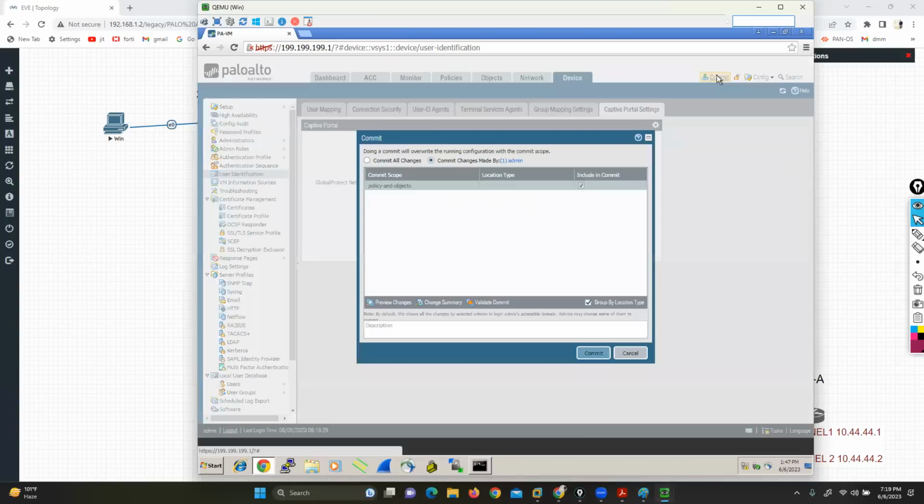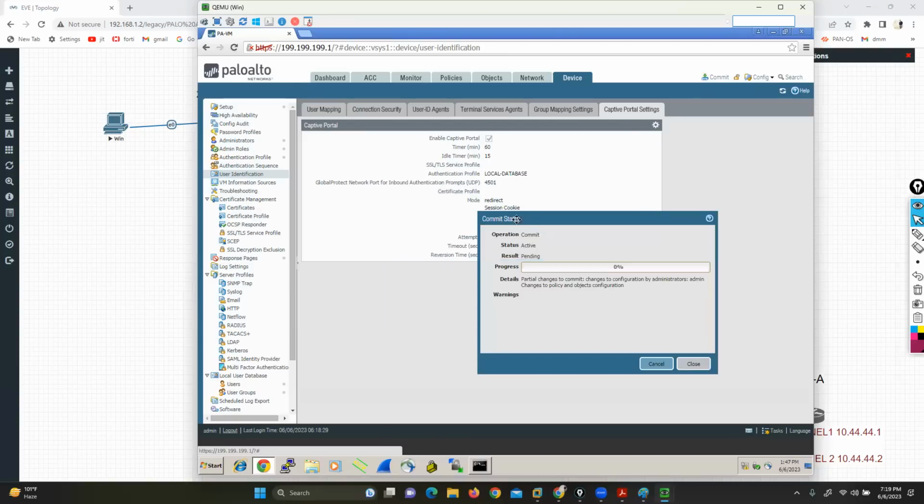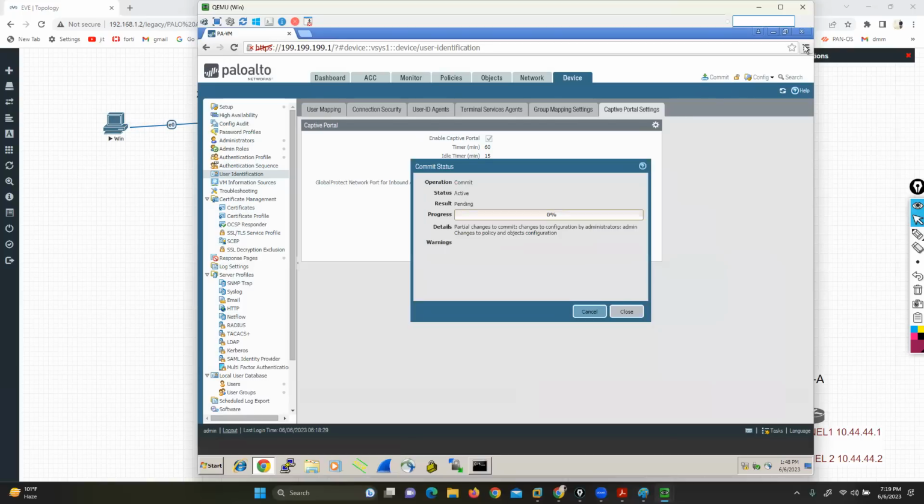If any traffic is going to hit the firewall device, I'm trying to redirect it to the LAN interface. See, here is the LAN interface IP address 200.200.200.1. Why? Because we have a default captive portal page in the Palo Alto firewall device. So we can do our testing with this default captive portal page. Now this will take time.